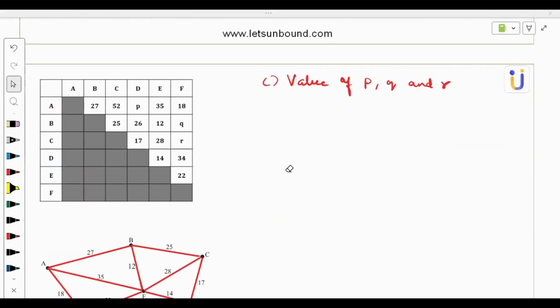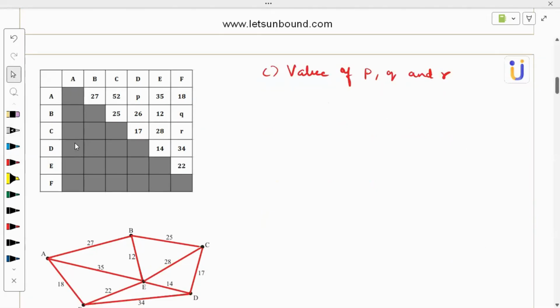Here we have been given another description. Nanako wishes to find the shortest time cycle to visit all the offices. She decides to complete a weighted adjacency table showing the least distance between each pair of offices. So she made an adjacency table, and it shows the least distance between each pair of offices. If this is 27, it means the least distance from A to B is 27. A to C, the least is 52. In this table we can see some unknowns: P, Q, R. This is what we need to find.